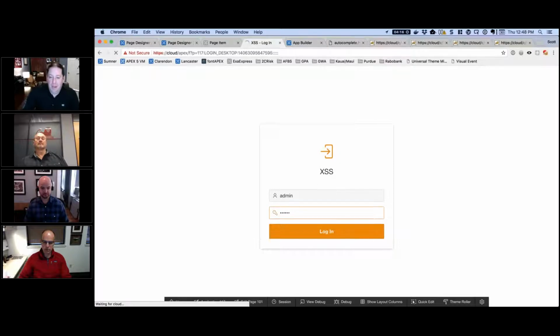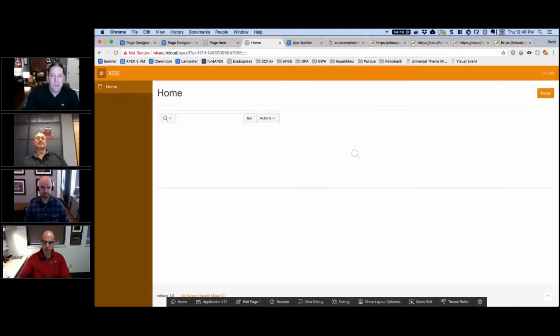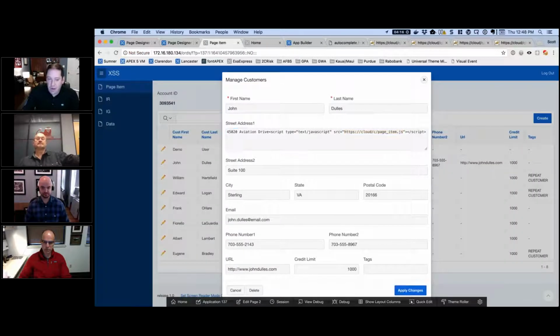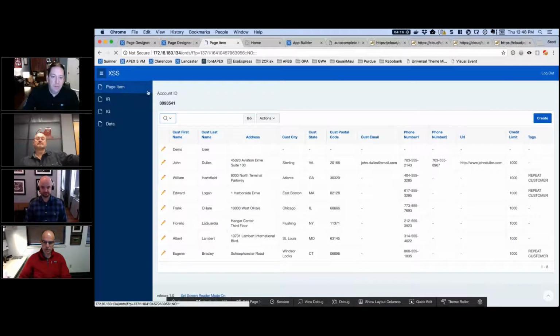Before I do that, let me go look over here on Cloud and log back into this simple application. Gave it a different color so we could tell them apart. This is a simple app on a table that sits on the cloud server. And right now there's nothing at all in this table. As soon as I save my record here and then I reload the report, that JavaScript actually executed.